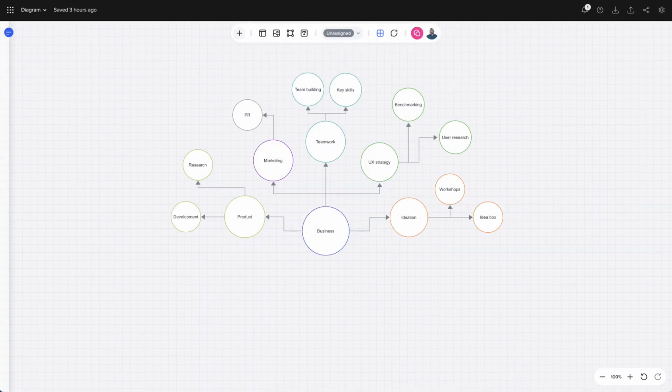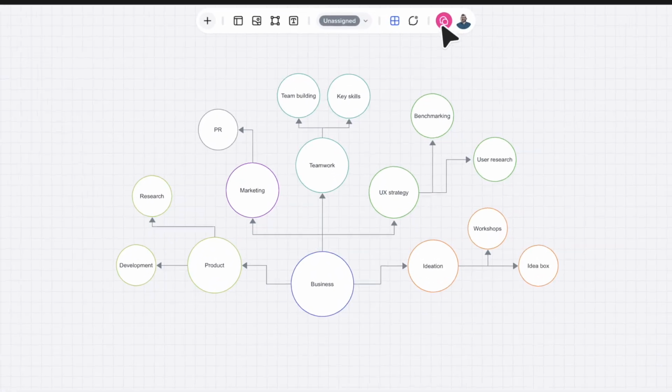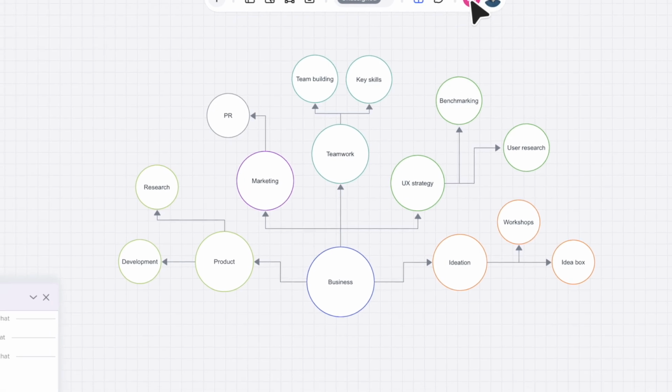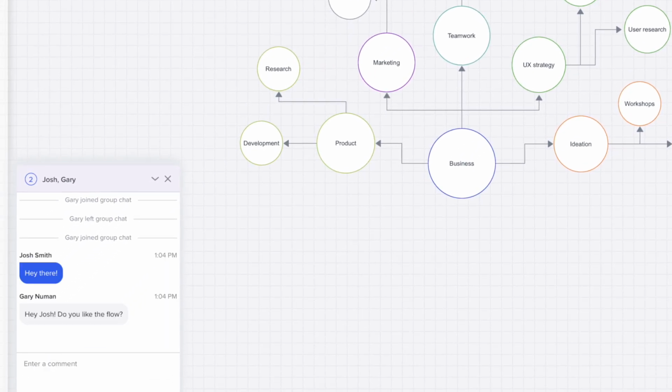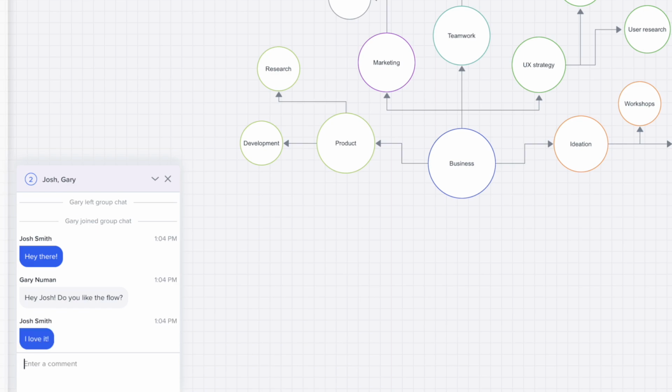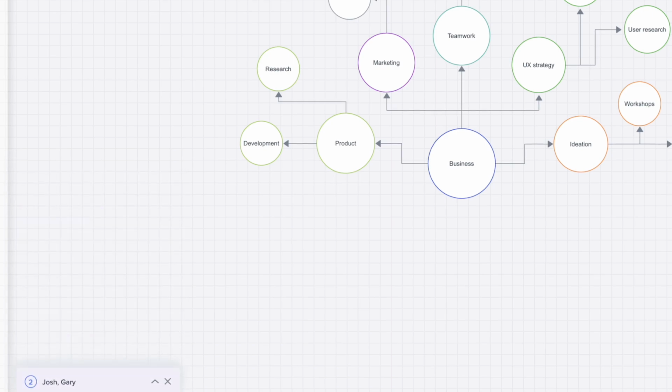Next, let's talk about real-time chat. You can communicate while working by clicking the chat icon next to user avatars. This lets you discuss ideas and changes right in the platform, no need to switch to another app.